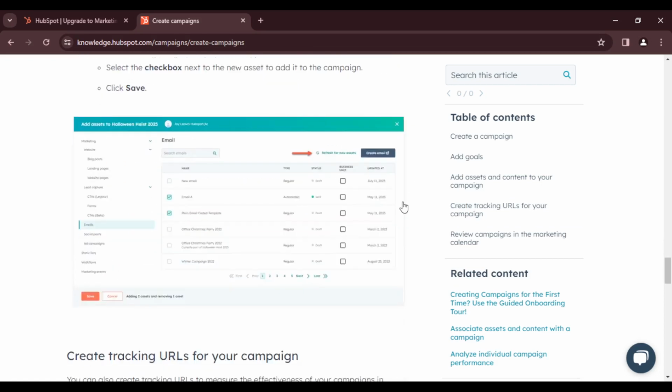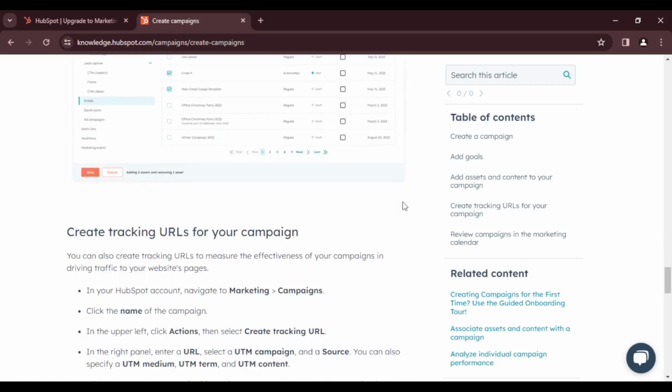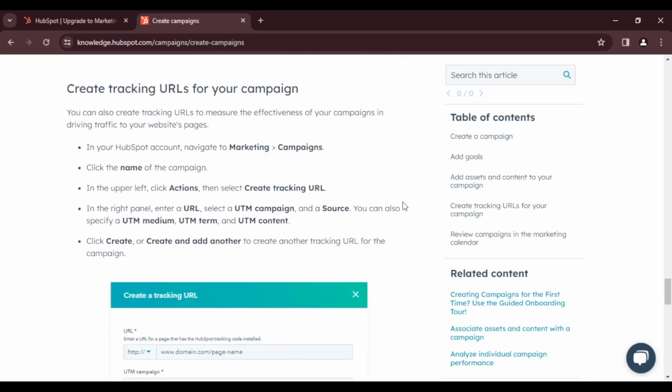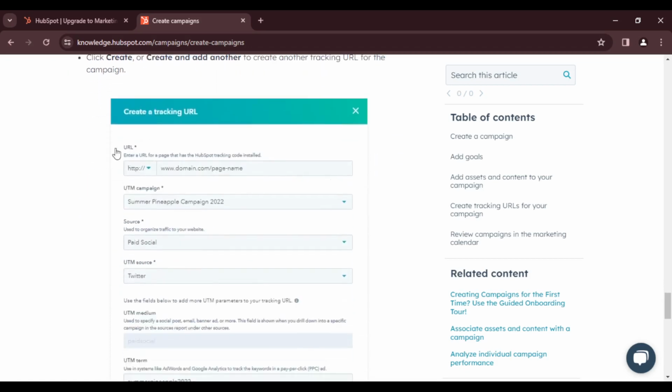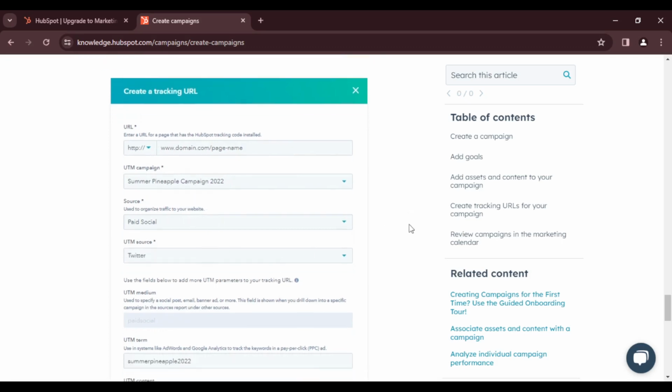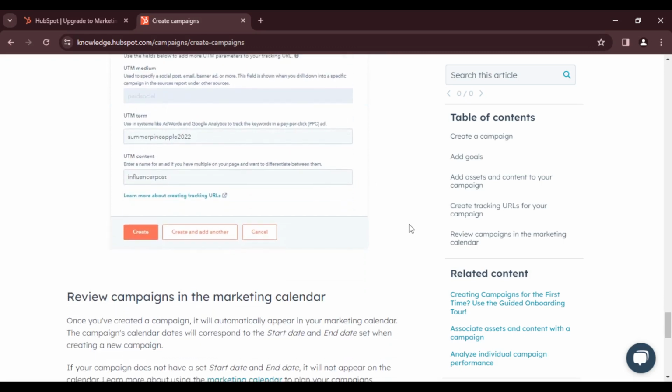So that's it. And then the next is to create tracking URLs for your campaign. How do you do that? Once you get to campaigns, click on the name of the campaign, click on Actions. You're going to find it at the upper left corner of your screen, and then click on Create tracking URL. And then in the right panel, enter a URL, then select a UTM campaign and add a source. You can also specify a UTM medium, UTM term, and UTM content. This is what it's going to look like when you're creating your tracking URL. Once you're done, go ahead and click on Create, and that's going to be done.